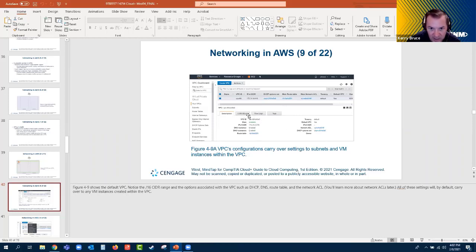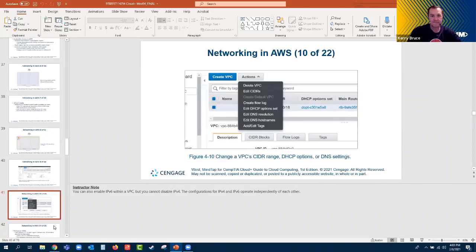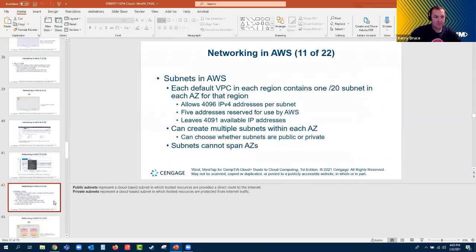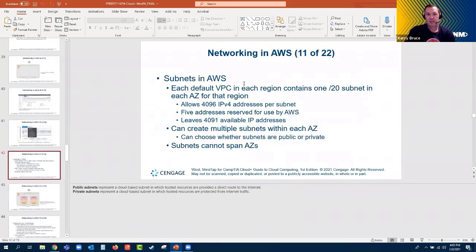My CIDR blocks, I can divide this up. I can do all kinds of things. You're given a /16, and then within that /16, you can start to break things up and make things happen. Pretty cool stuff. You can edit the CIDRs here. You can set up your DHCP options and your DNS options, all from the actions button right above your VPC there. We're going to keep building this out.